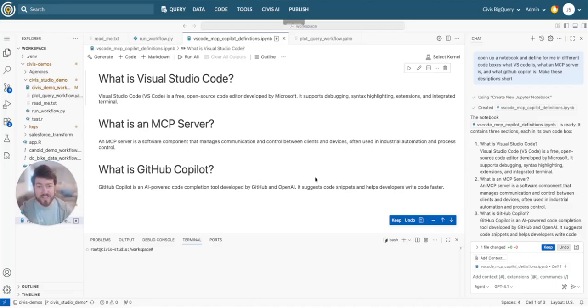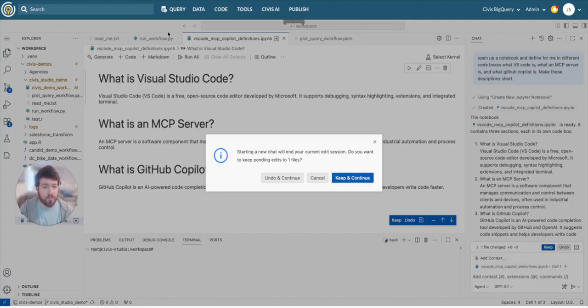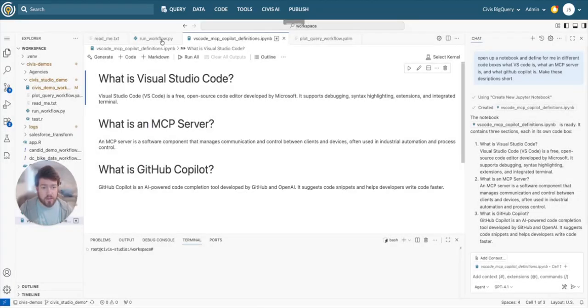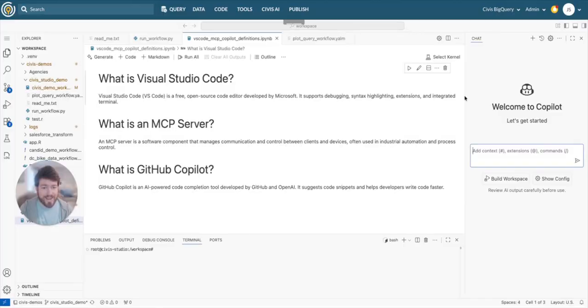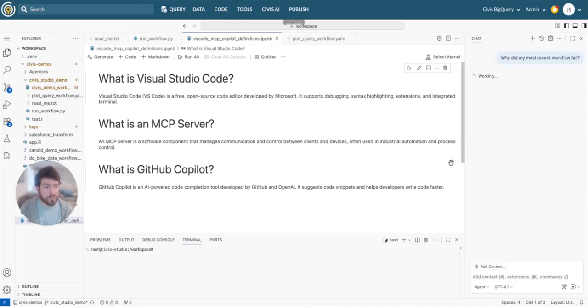So I'm here in Civis Studio, which is our cloud-hosted VS Code development environment that the Civis MCP server comes pre-installed in. So you can open up Copilot via this button here on the right. We can start a brand new chat, and I can ask it whatever I want. Let's ask it something simple. Why did my last workflow fail?